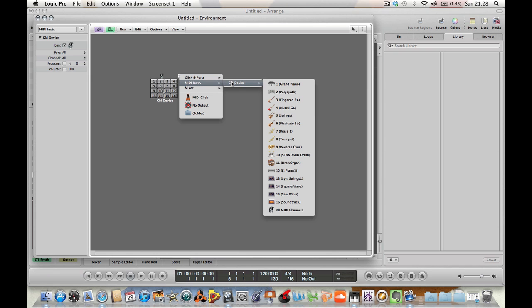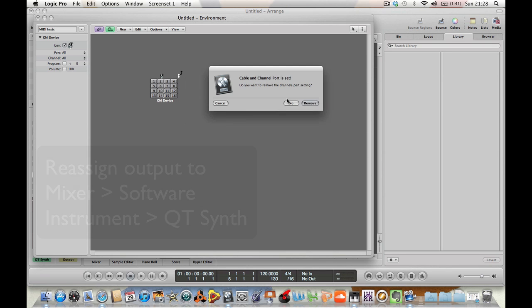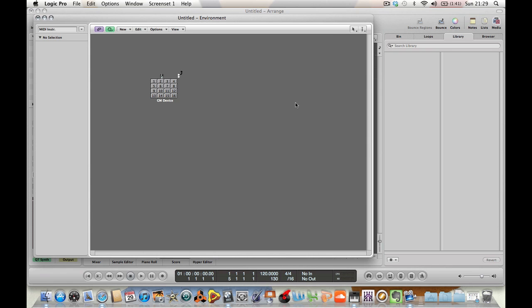At the moment, multi-instrument GM device, and it's got all of the options based on our GM device, which would normally be routed out of your MIDI output port from your MIDI interface or sound card and into an external synth. If we go to Mixer and Software Instrument, we can actually assign this output to the QuickTime synth. And we get this error message. That's normal, don't worry. Cable and channel port is set. Do you want to remove the channel port setting? We're going to click No. Logic thinks it's already set that up, but in fact it hasn't. Okay, so there we are.